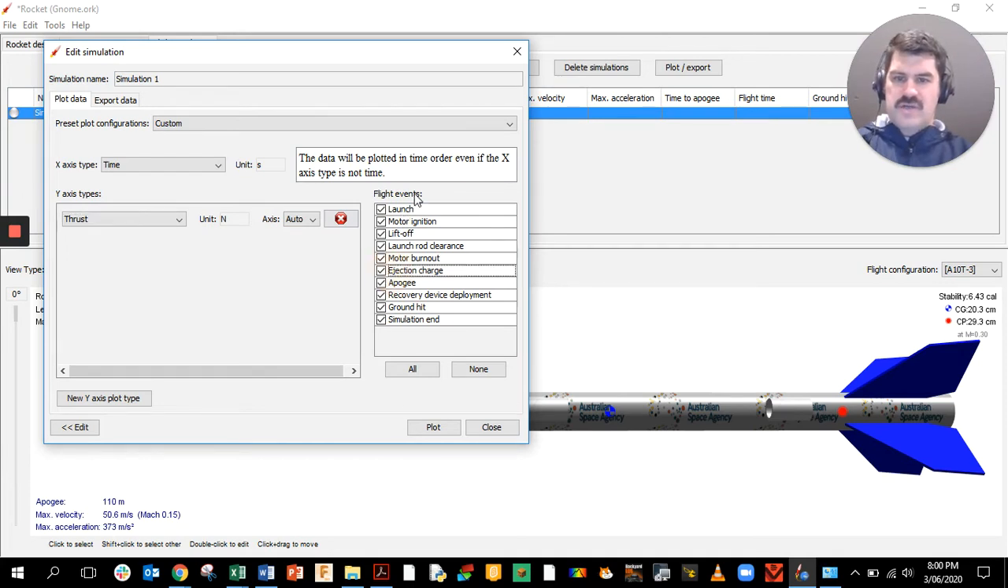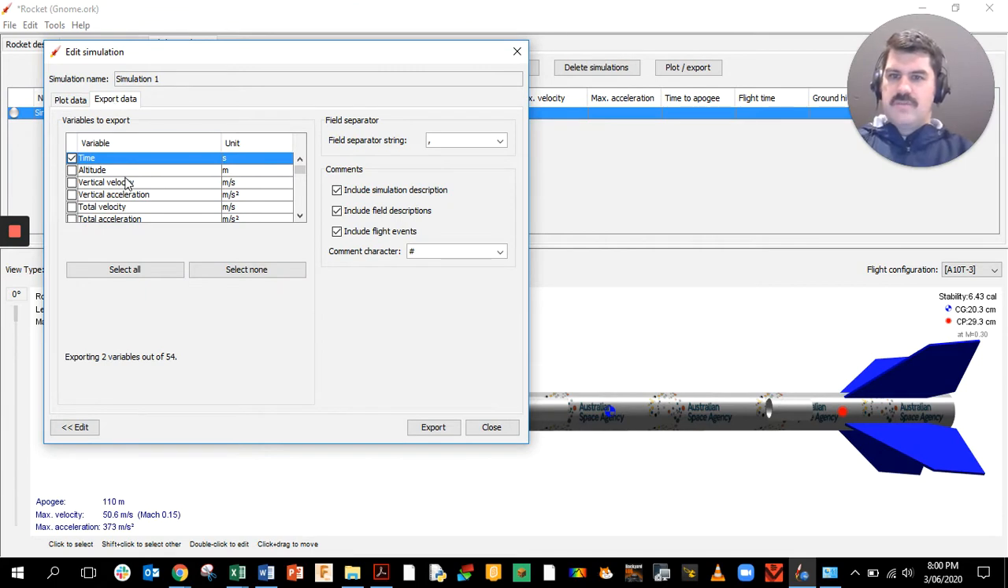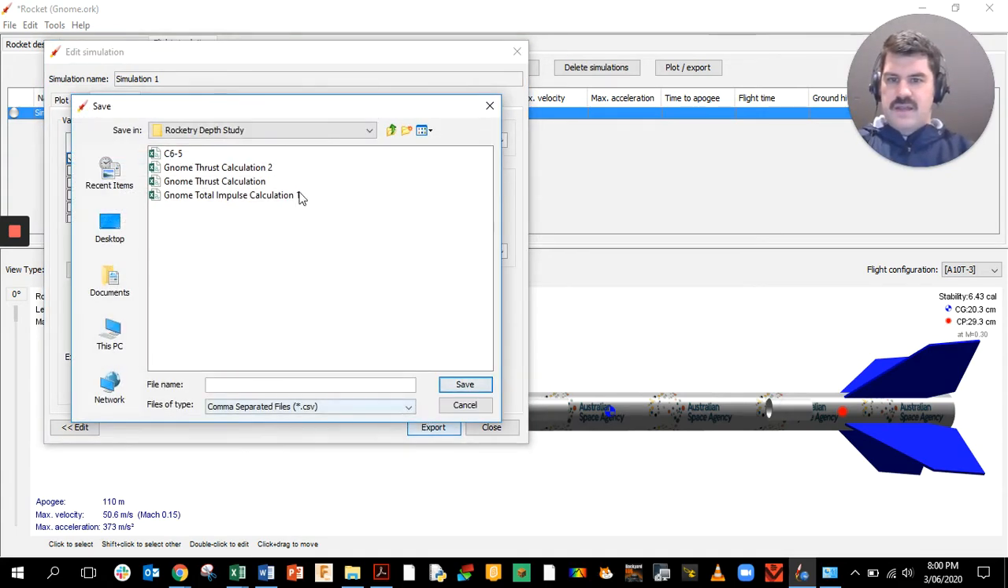I could potentially click on all these flight events if I wanted to add them, which is fine. I can remove them in the next step. So when I click on export data, I'm just checking. All right, I'm exporting only two of the variables, that being time and thrust. And I'm going to include the simulation description, which will be at the top. I'm also going to include the field descriptions, that being time and thrust, but I'm going to remove the flight events because if I leave that on, my Excel file is going to have lots of cells with some writing in them, and I don't want that. So I'm going to click export.